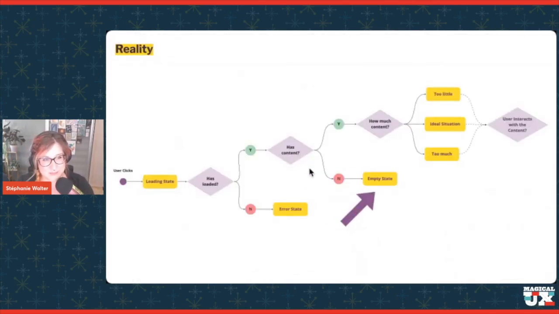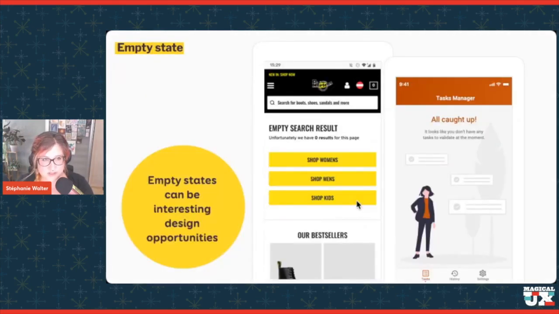Okay, next step, I'm continuing in the unhappy state, you were warned. It loaded, it's cool, we have content. Yes, but do we actually have content? Because maybe it loads, but the user doesn't have content for that. There's a lot of different possibilities where there's no content.